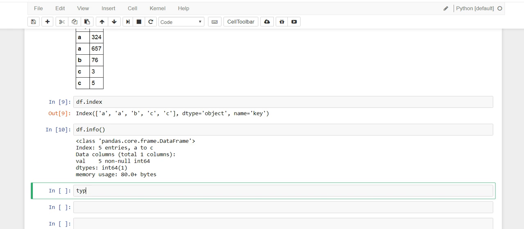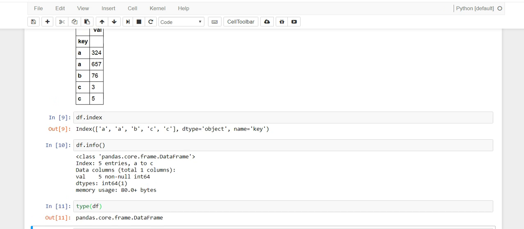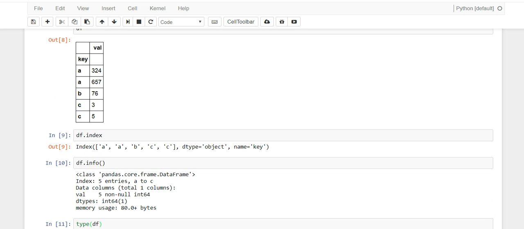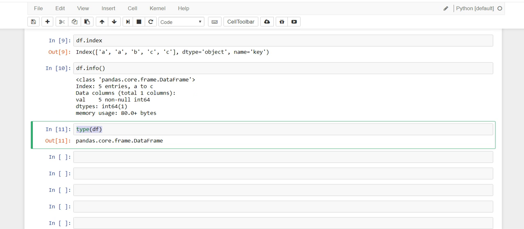And if I'm just curious to see if it changed the type of our, no, it's a data frame. So even though we have a column here, and it looks like a series, Pandas still considers this a data frame.